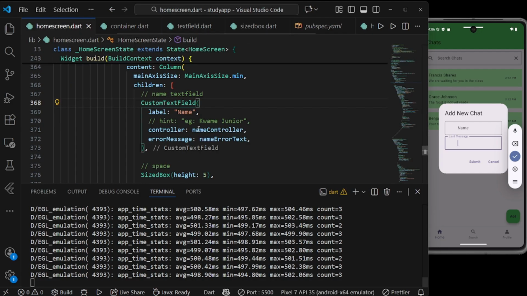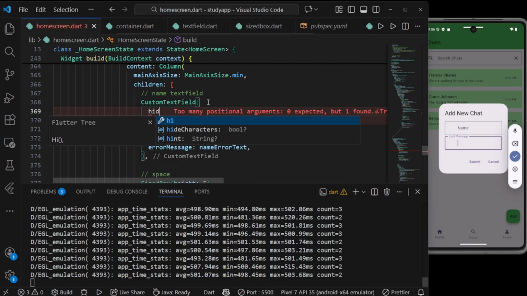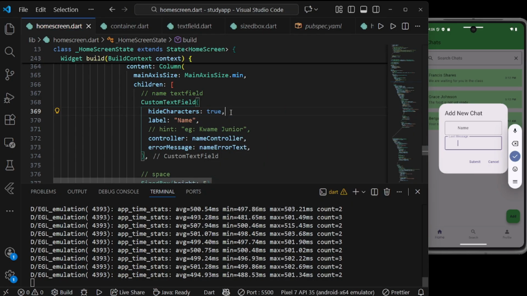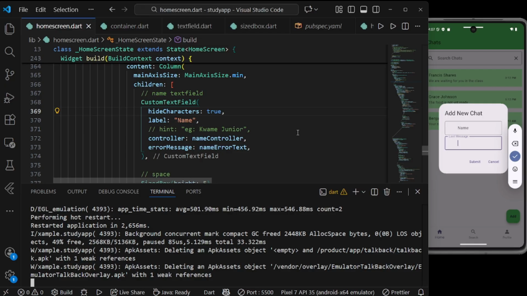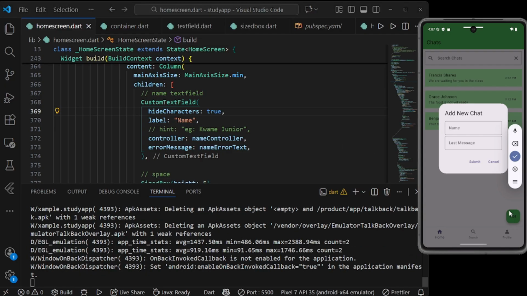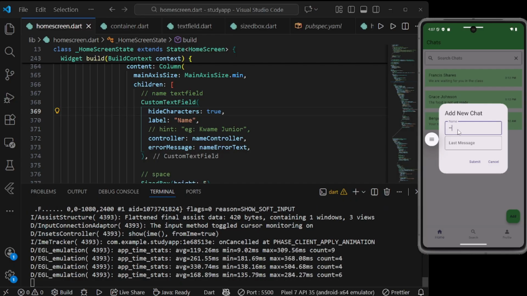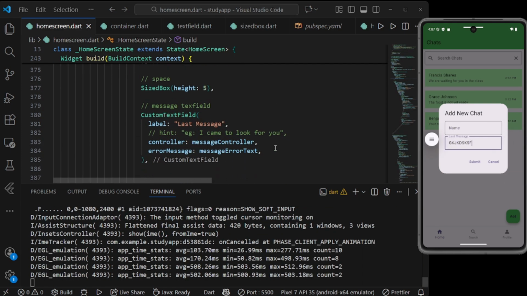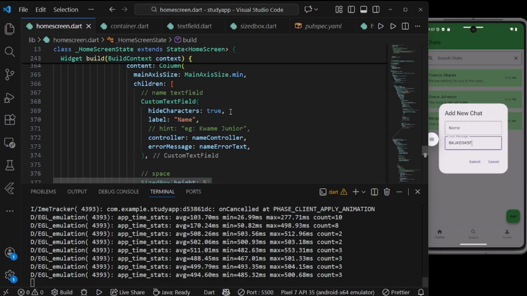So if I go back to the home screen, and I use the custom text field for the name, I want to hide the name. I can say hideCharacters. Is it true or false? I need to pass true, right? So I'm going to restart. I'm going to pass true. Okay, so let's see when I'm typing. You see, those ones are hiding. If I come to the message, they are not hiding because I didn't pass true for the text message. I didn't even pass it. So we say if we didn't pass it, it should be false. But if we pass it, it should be true, basically.